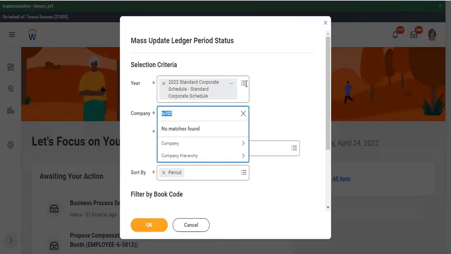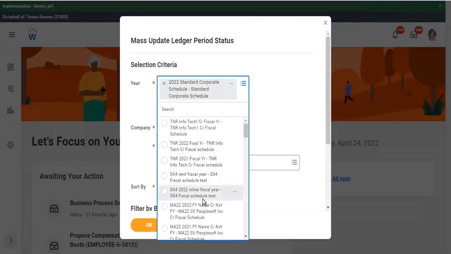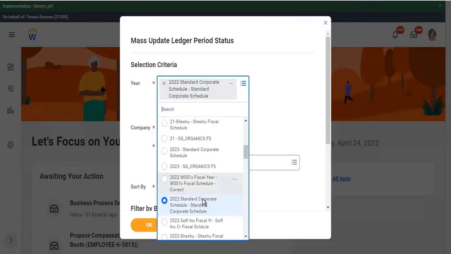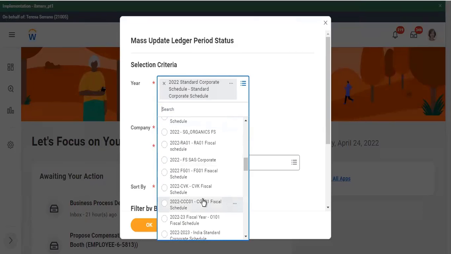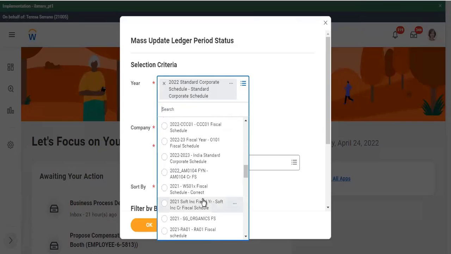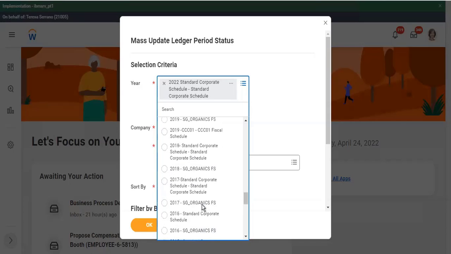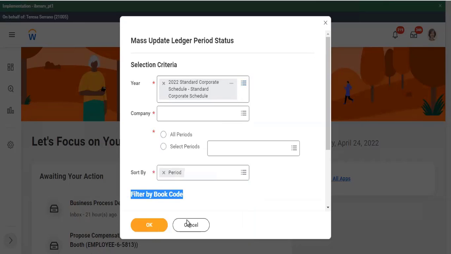Why is it not coming up? Standard corporate schedule is the only one we had selected, I'm sure. Is there any other standard corporate schedule here? Standard. It's only that. Surprise. Let's see.